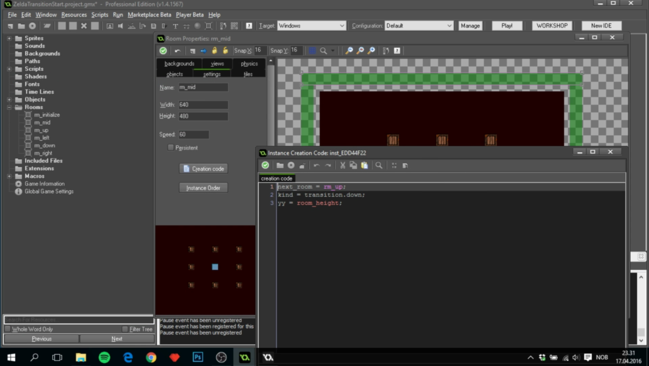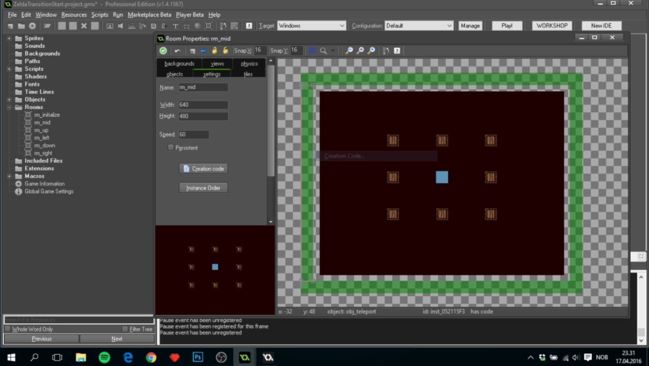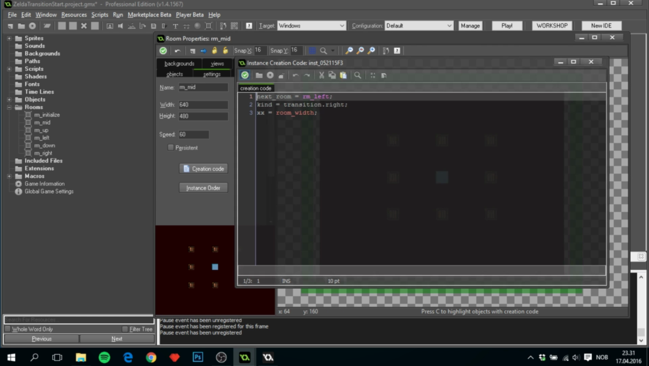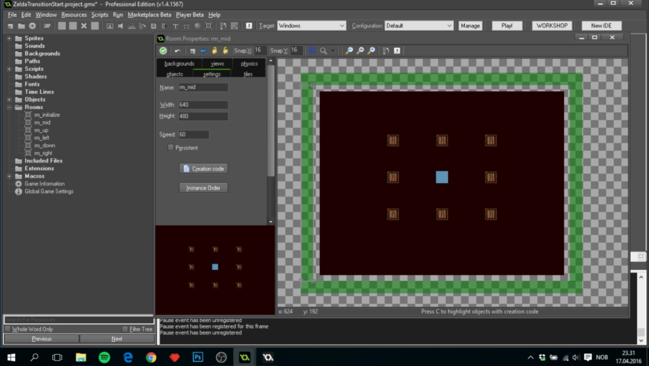The transition you want, which is basically the down, which is push down, and the Y or X position of the player when they go to the next room. So by not changing their Y or X position, they will keep the current Y or X position, meaning that they will basically be stable, but that can be played around as you want. As you can see here, we have the creation code for this, goes to arm left, transition to right, and X is room width. And you can play around with this and see exactly how it works for you.